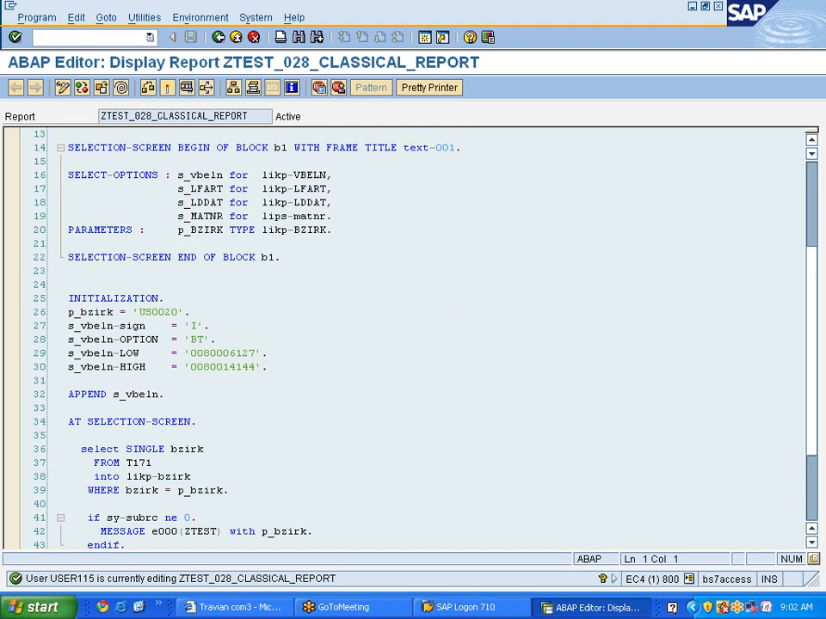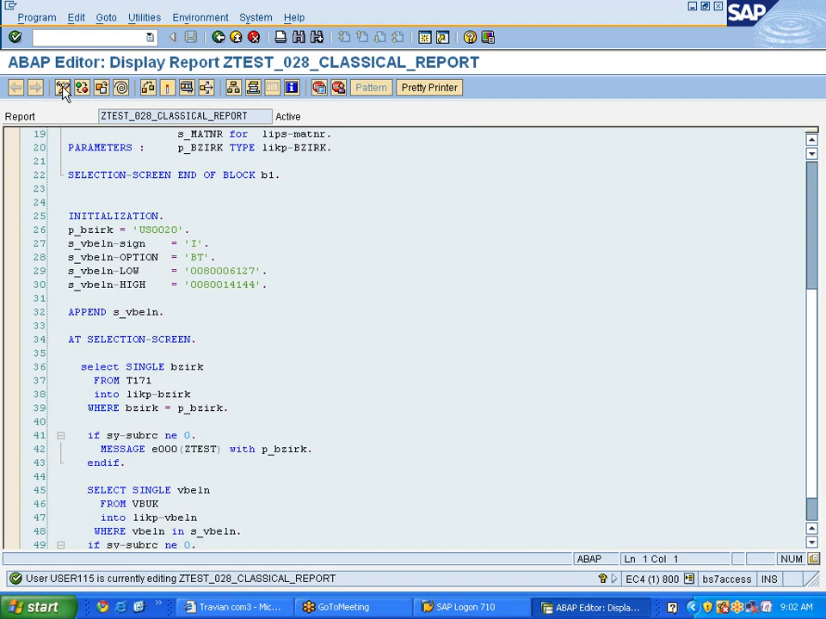Validations. Yes, sir. Somebody is editing the report. Is it? User 115. Please put the report in display mode so that I can change the report here. Okay.